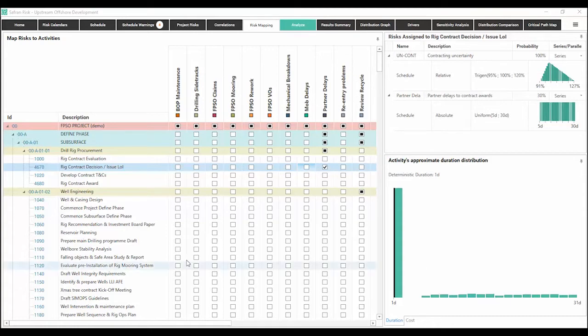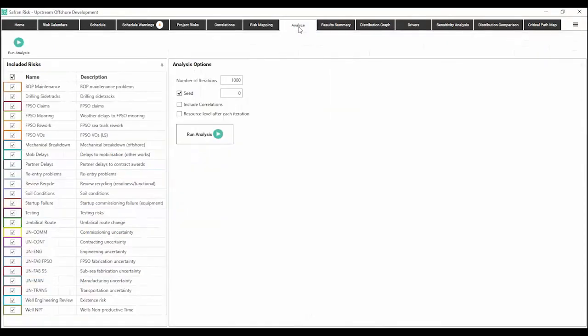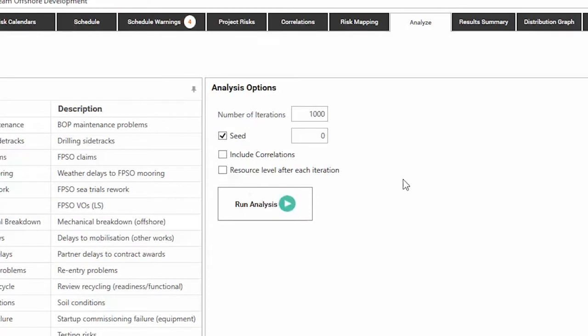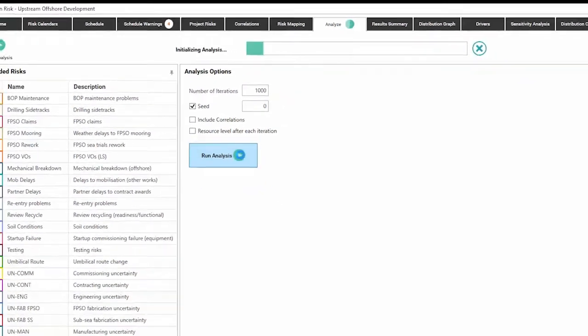Once we've finished making all of our assignments, we're ready to go ahead and run a full simulation. In here, if we've correlated our risk model, we can include those correlations. We can also resource level if we have entered resource leveling algorithms into our schedule. Let's go ahead and run our risk analysis.